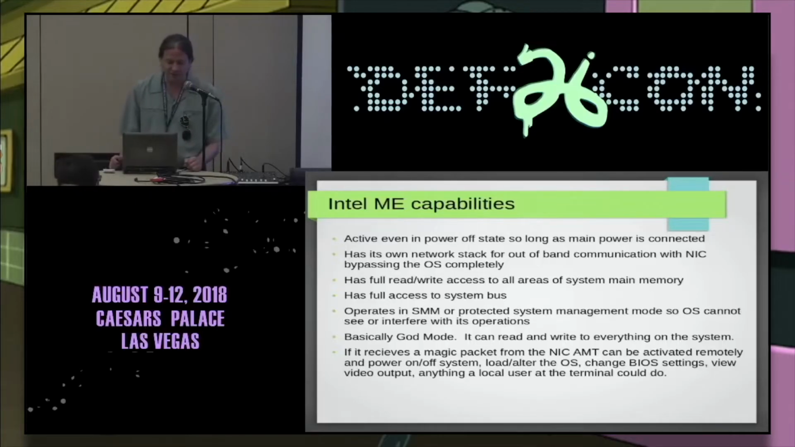The ME has full read-write access to all areas of the system main memory. It has full access to the system bus. It operates in SMM, or System Management Mode, so the OS cannot see or interfere with any of its operations. This is basically a God mode. It can read and write to anything on the system. If it receives a magic packet over the network interface, the AMT can be activated remotely to power on the system, change settings in the OS, change BIOS settings, view video output, do anything that a user could do sitting at the local terminal, because it's intended for remote management.